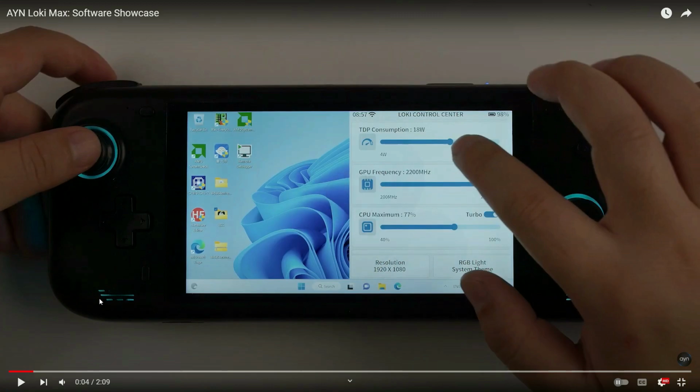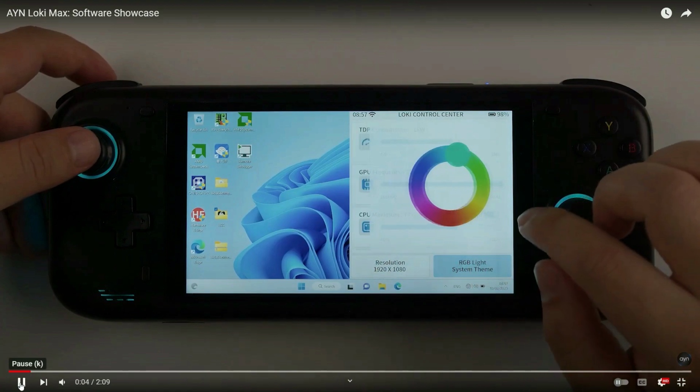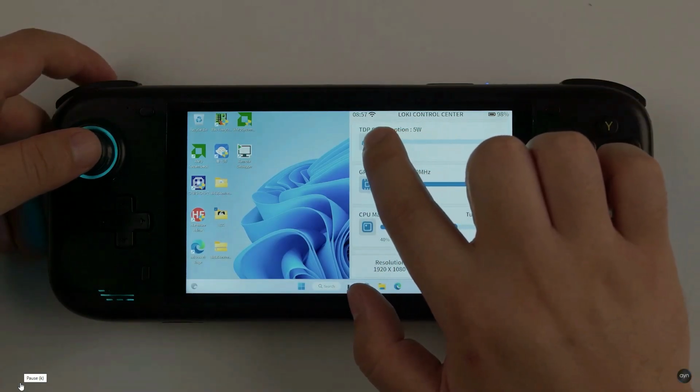First thing actually, I'm going to pause here, go back a tiny bit. There you go. Everybody notice that? It's not connected to Wi-Fi, but in Software Center, Loki Control Center, it is connected to Wi-Fi. That's a bit interesting. Hopefully that's just a little bug, but okay, let's carry on. So we saw there was an RGB system theme there, so we'll get back to that in a minute.